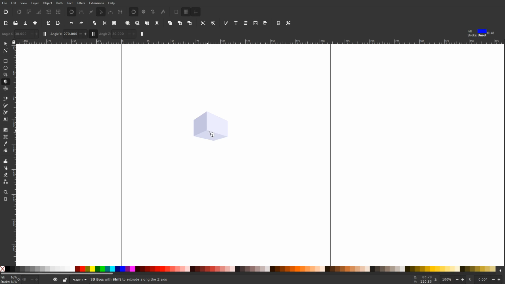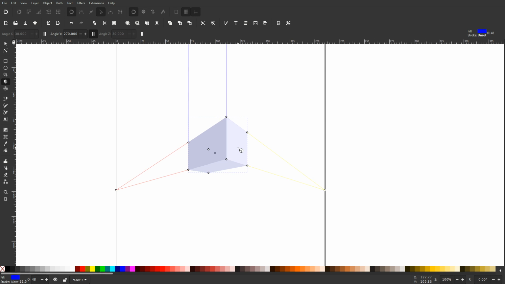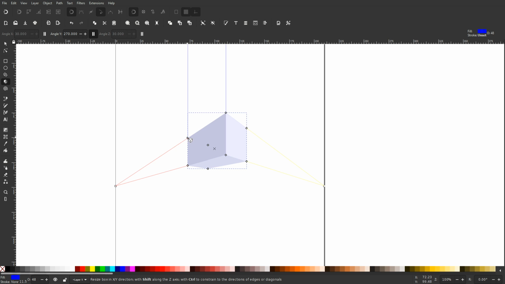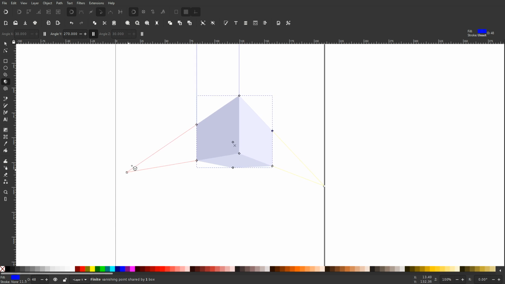The 3D Boxes tool allows you to quickly create three-sided vector boxes that appear as if they're three-dimensional. The X, Y, and Z axis can be adjusted independently in order to determine the box's width, height, and depth. The red lines represent the height of the box, the blue lines represent the width of the box, and the yellow lines represent the box's depth. You can also change the perspective of the box by moving the nodes associated with the red and yellow lines.